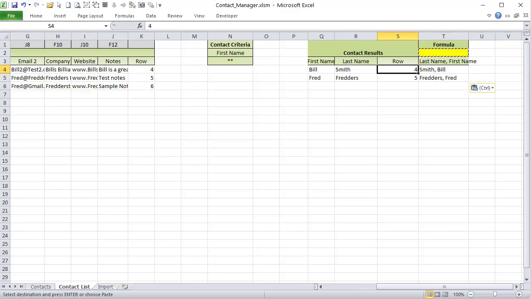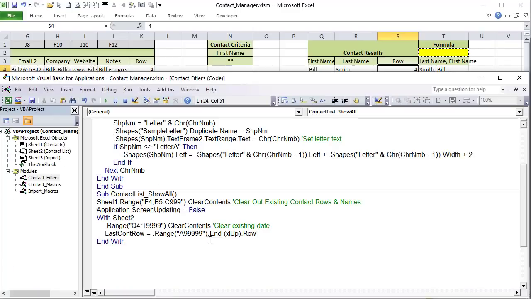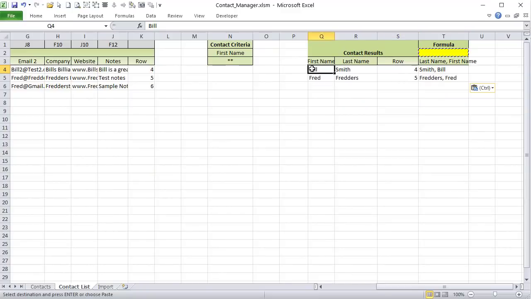So that we can do with just a few lines of code. I'm going to bring them all since we're actually showing all this isn't filtered. So the last contact row, dot range, in this case, I want to do first name and last name. So Q4 through R in the last row. They both start on the same row, row 4. So that's going to make it really easy for us.